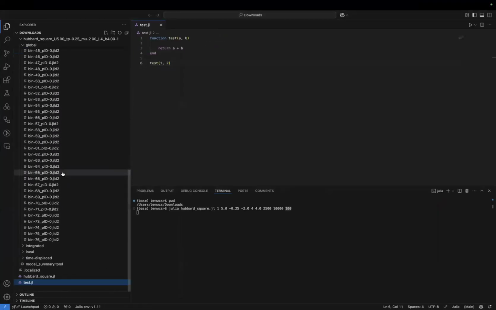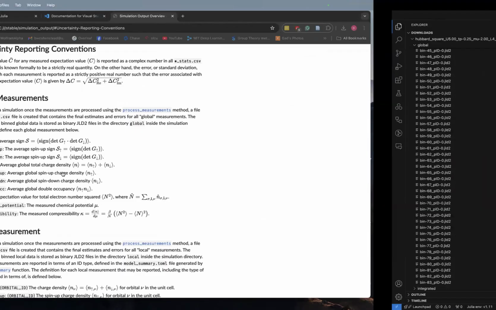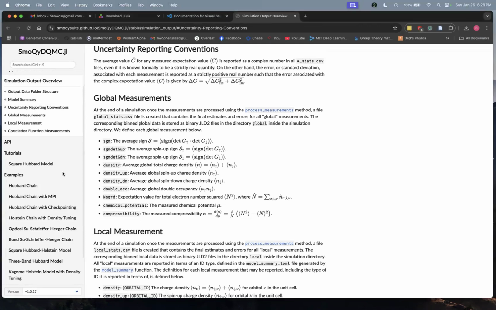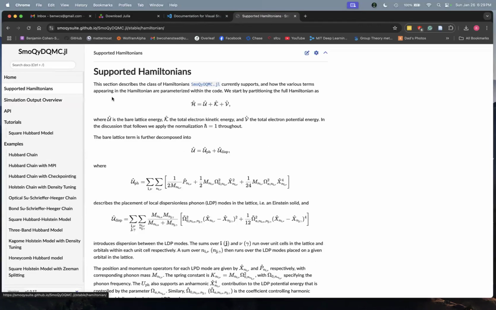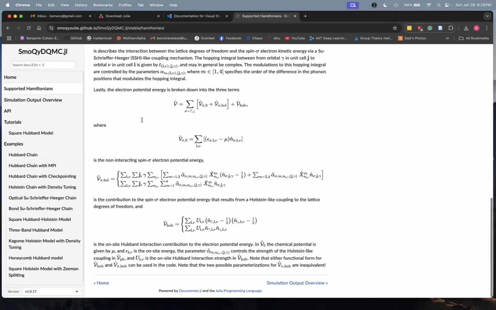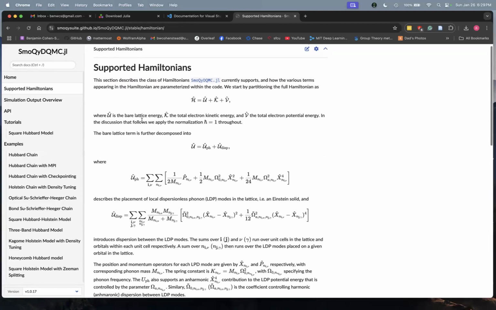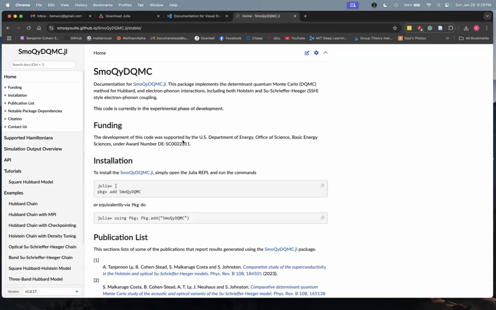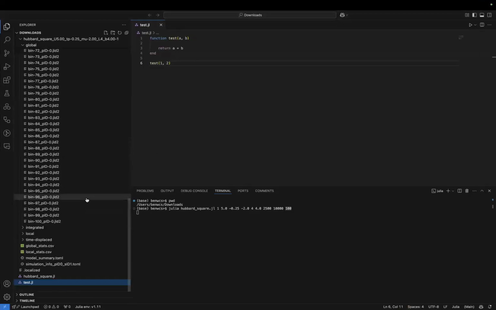So let's take a look at how the simulation's going. We're almost 80% of the way through the simulation, so not that much longer. While we're waiting for that to finish, there's this page as well. It describes the class of Hamiltonians that the SmoQyDQMC package currently supports, in terms of what it can simulate. So hopefully none of this is too painful to get up and running on your own system. Let's give this a second longer.